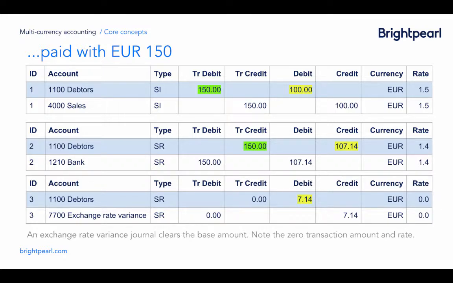And what we've got here is a further journal, which is a sales receipt or a purchase payment for supplier side of things, against the exchange rate variance nominal code. This means that the total of the transaction columns and the total of the base columns will add up to 0 and the invoice is fully cleared. So the exchange rate variance journal has no transaction amounts and an exchange rate of 0.